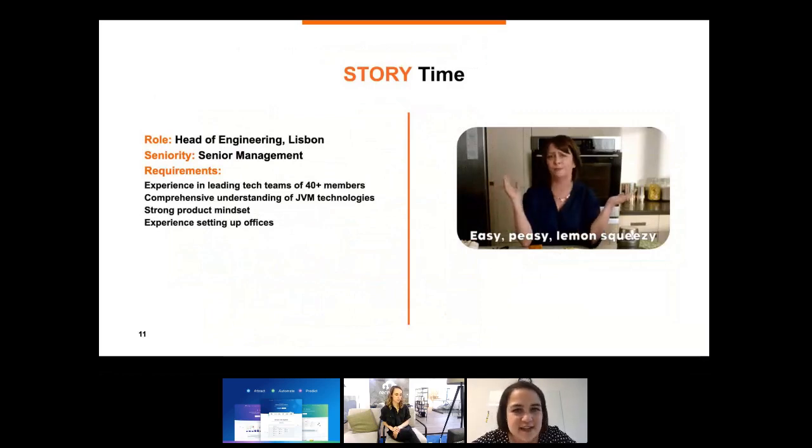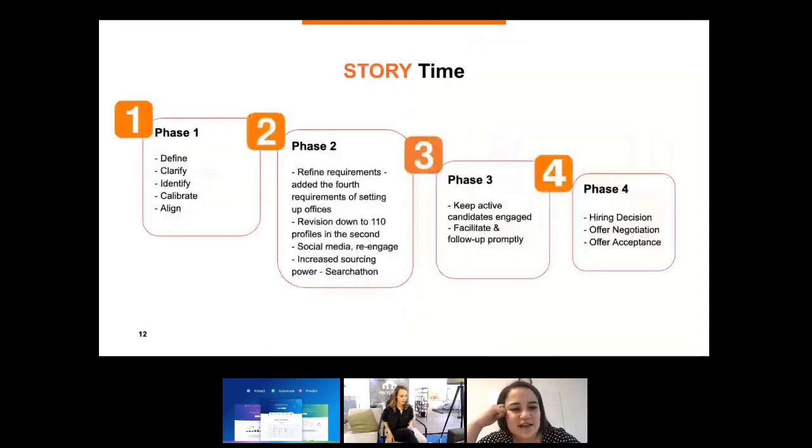So, okay, great. You've now really narrowed it down to language. You've narrowed it down to years of experience or scope. And you've narrowed it down to setting up offices. Great, no problem. So how do we do this?